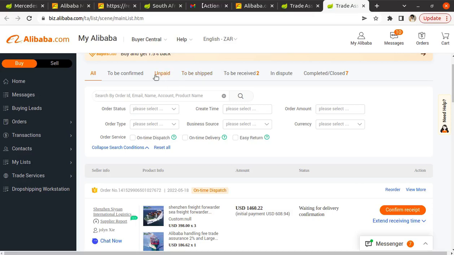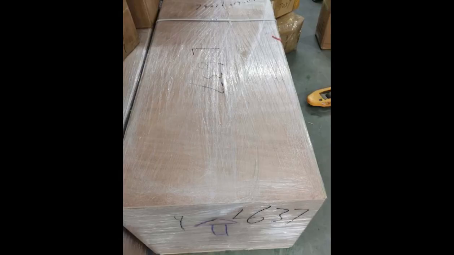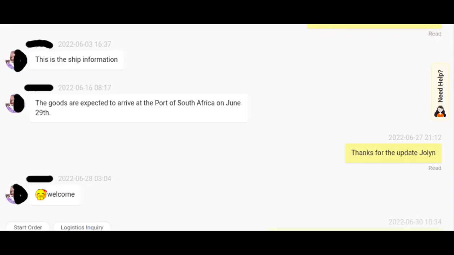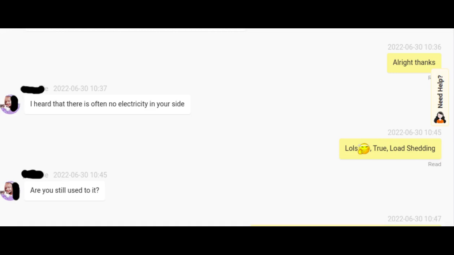After they've both received the payments, I just have to wait for my products to be shipped, and once they are shipped, they're gonna go to the next stage. It's gonna move from unpaid and then to be shipped. After that, I am the one that's gonna wait for the products to be shipped so that I can receive them here in South Africa. So this is the shipping agent showing me that they have received the products. So I have received them, and now the shipping agent is arranging for me to get the products.